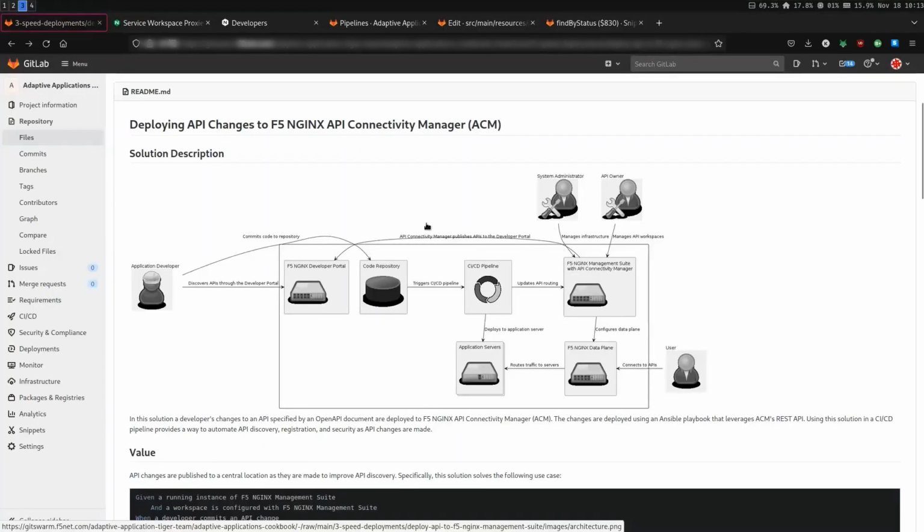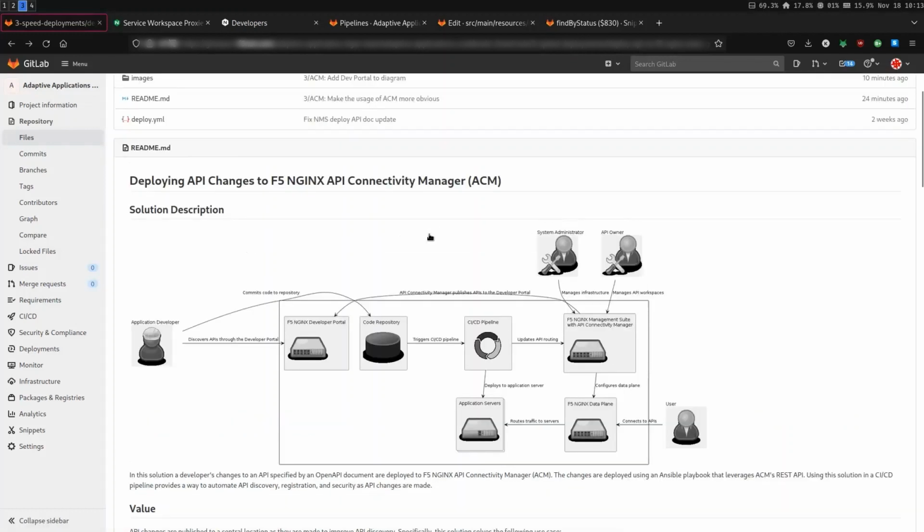Hello and welcome to this demonstration of using a CI/CD pipeline to deploy API changes to F5 NGINX API Connectivity Manager, also known as ACM.